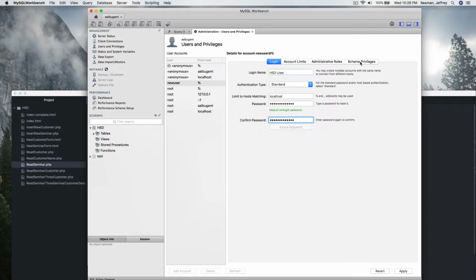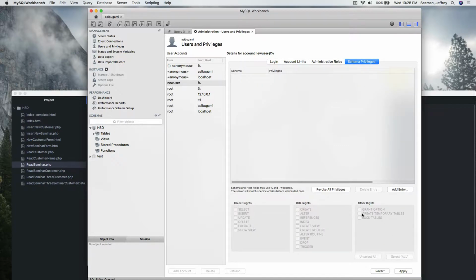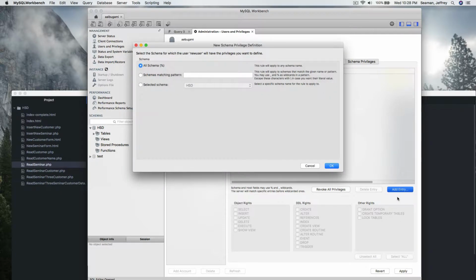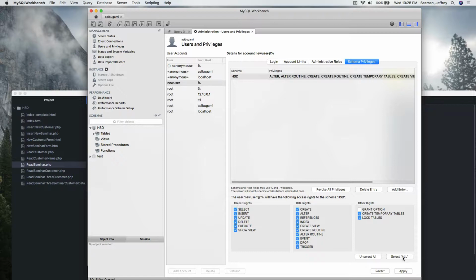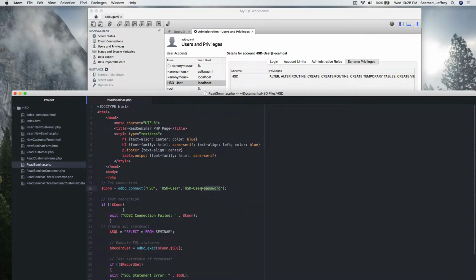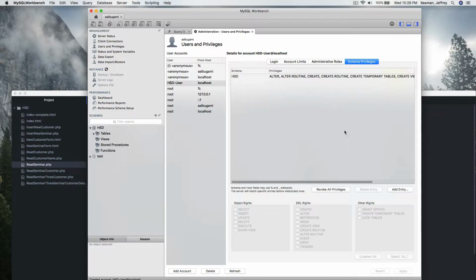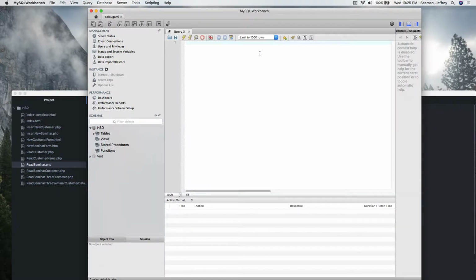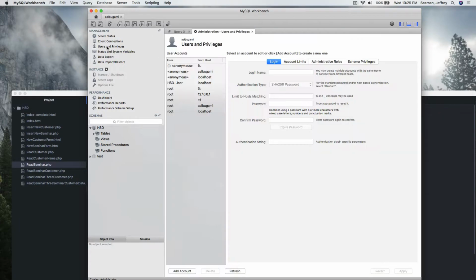Perfect. Then I'm going to go over to schema, and I am going to make this bigger. Add entry, choose selected schema, which is HSD. I am now going to select everything and hit apply. And it adds that user, HSD user, which we see over here. Whatever password we added, we want to use that in here. So let me close out of that and make sure it's still there. HSD user, perfect.